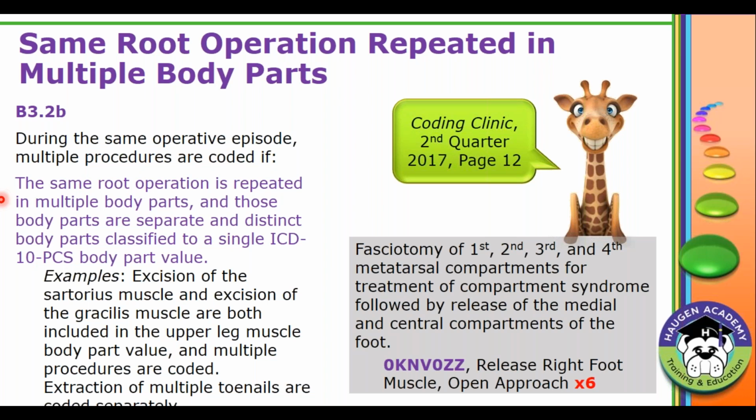Another example on the right here is from Coding Clinic second quarter 2017. We have fasciotomy of the 1st, 2nd, 3rd, and 4th metatarsal compartments for treatment of compartment syndrome, followed by release of the medial and central compartments of the foot. So they released 6 separate compartments if you count the first 4 metatarsal compartments as well as the medial and central compartments. Therefore, we assign the same code, release of the right foot muscle, open approach, 6 times.